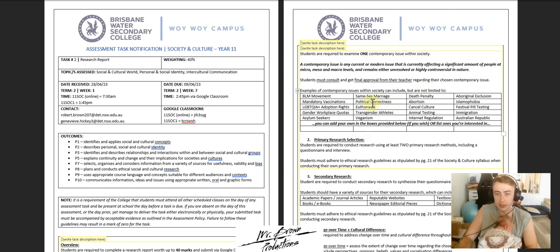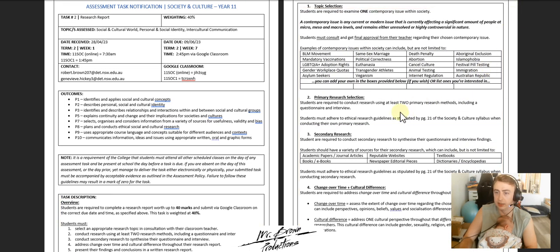Or if it's something like the Black Lives Matter movement, and you're a person who identifies with an ethnicity such as Aboriginal or African American that aligns with that movement, your experiences in that space are valid as well. So you can apply that to any of these. But I think the main message is that you have to do a questionnaire and you have to do an interview. Now, last term we did a questionnaire and an interview, so you guys know how to do them.